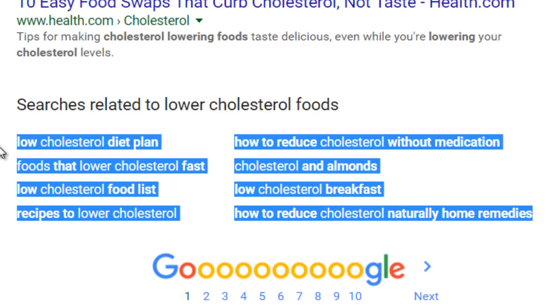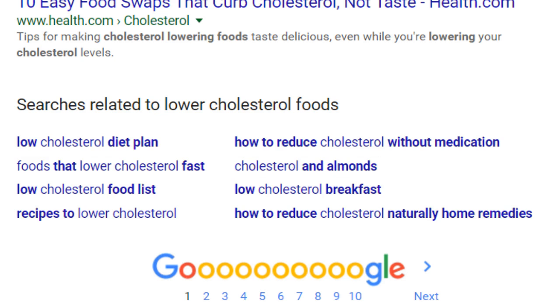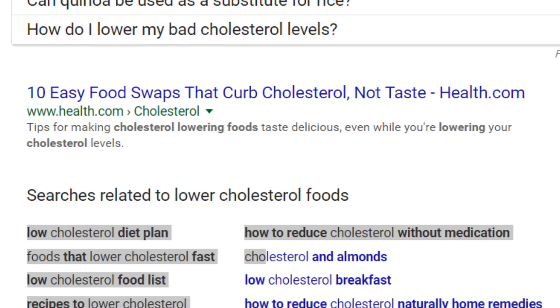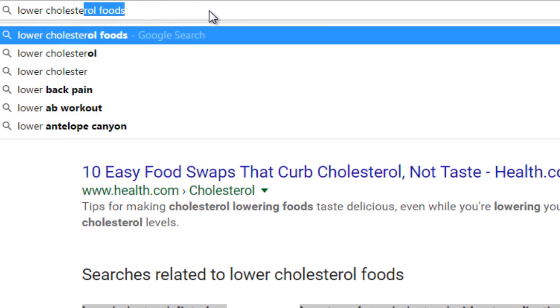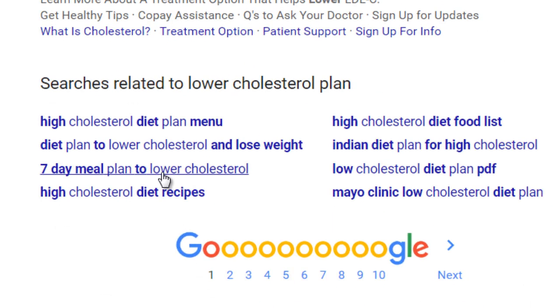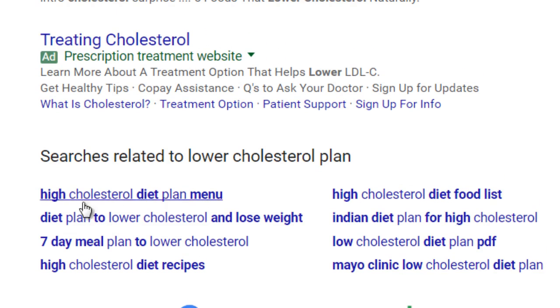So we can see just from this list that the person searching is more likely to want to reduce their cholesterol with natural home remedies, with supplements, with dieting, and everything naturally. So if that's the case, let's do a search again for lower cholesterol plan and see what we get. Let's scroll all the way down to the bottom, and we can see that the plan consists of diet plans, how to lose weight.